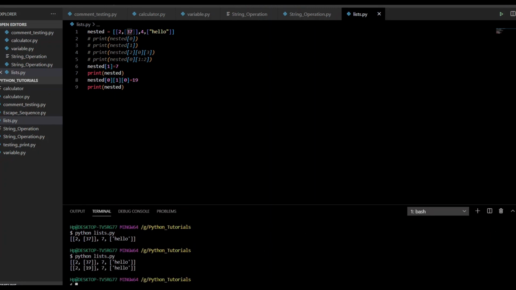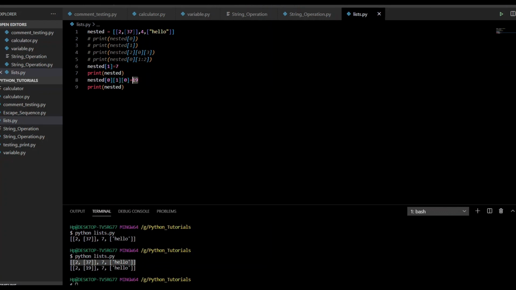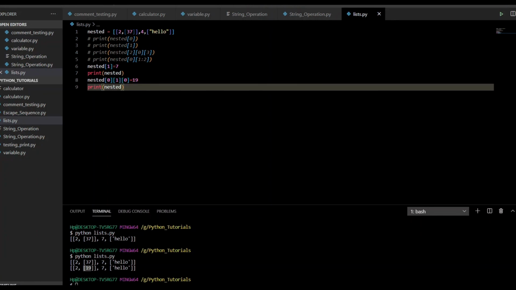You can see, earlier I modified the value of index 1 with 7. So for that, this is the output. And for the second one, this is the output. And you can see it clearly. Now 37 is changed with 19. So that's what I was trying to explain to you.